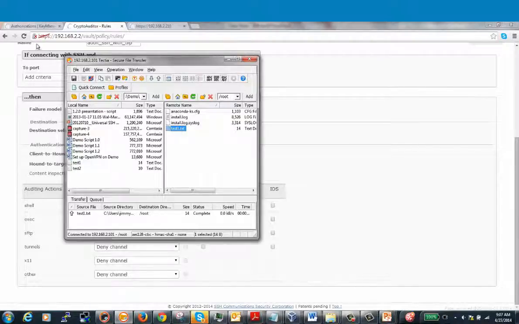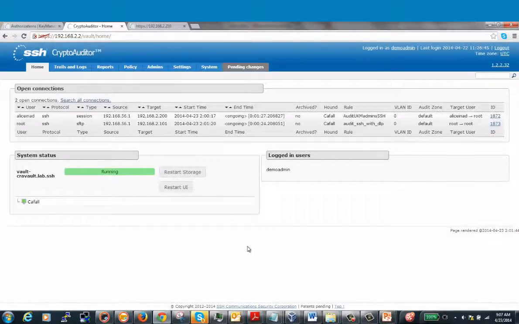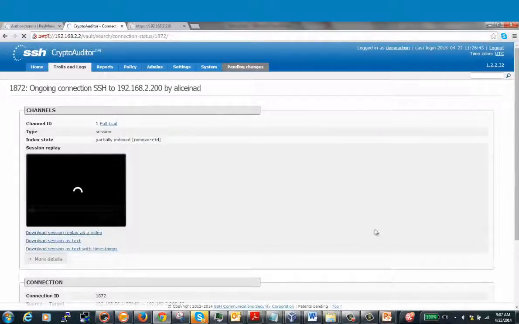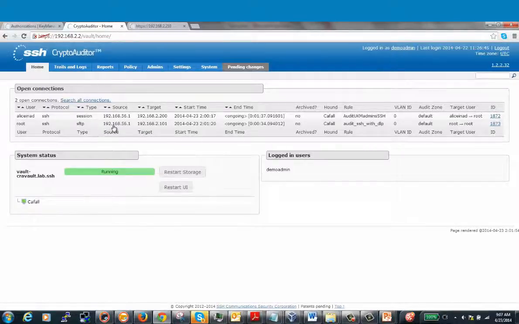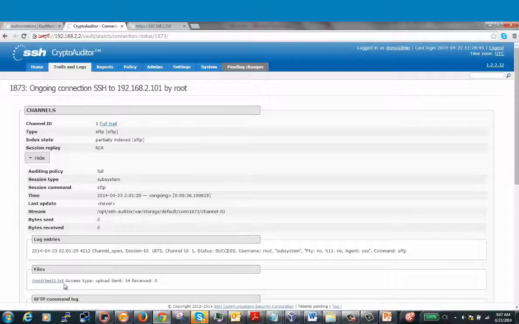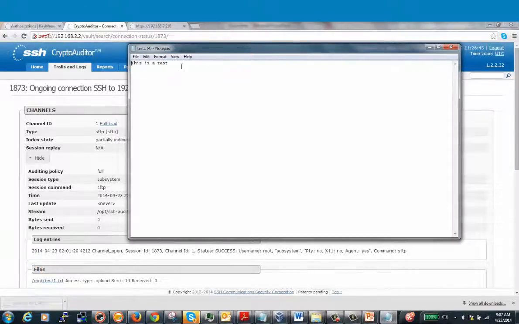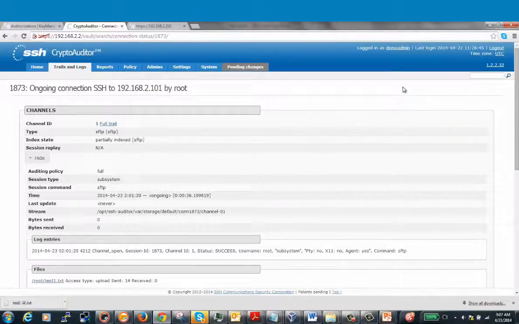I can go back into the home page where I'm going to see this session. I'll click on it, which will take me back to the trails and logs. When I specify more details, I can see the file that was just transferred. I can then download that file to my workstation so I can view the contents of that file. This would be good in situations where you believe that somebody transferred a file externally with confidential data.